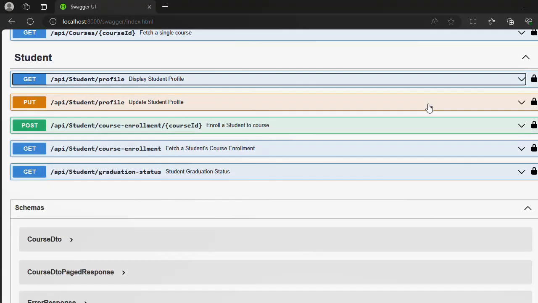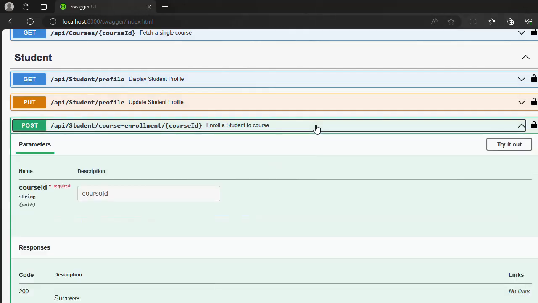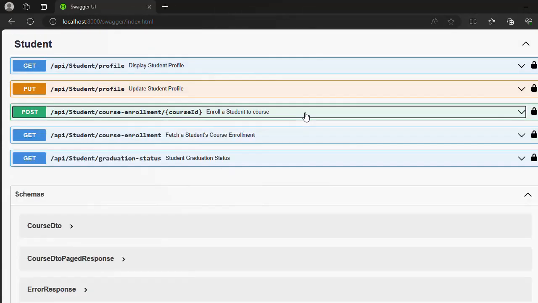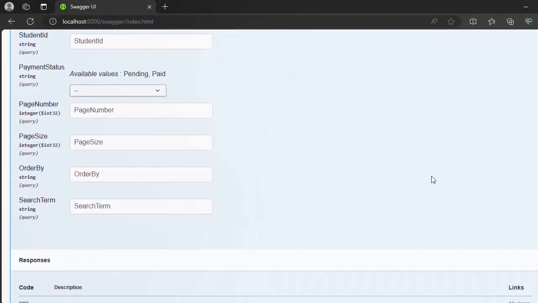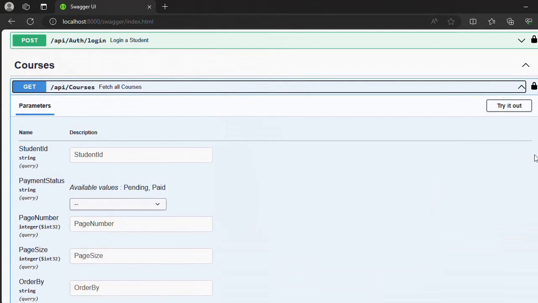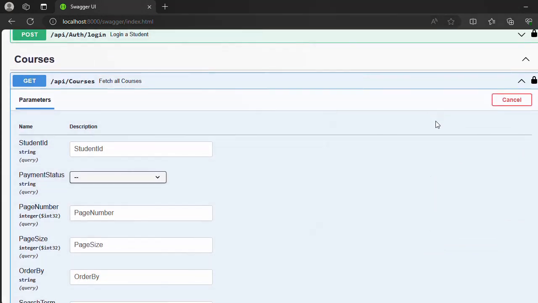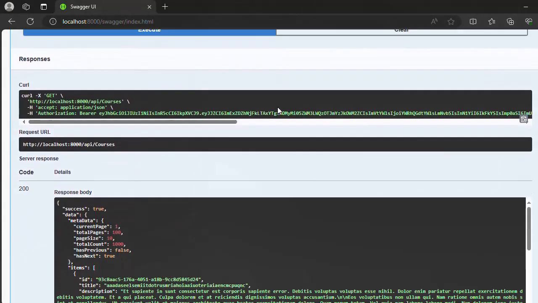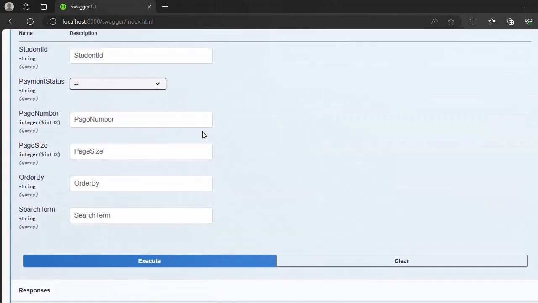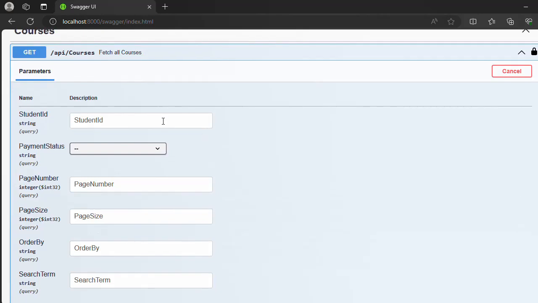Alright, so students, how far? You want to enroll in a course. Okay, what courses are there? Let's go check out the courses that are available. Try it out. Execute. What response are we getting? We're getting a response 200 because this is just going to give us the list of all courses. I don't think it's necessary. You need to put all these IDs.